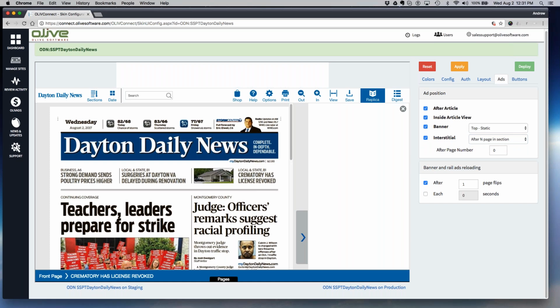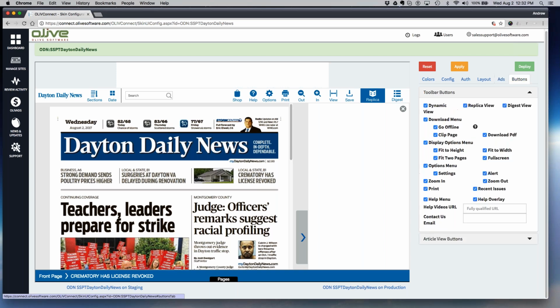Then next below is these banners and rail ads. You can choose the refresh interval. You can either do it by page turns or by the number of seconds. So after X number of page flips, or every X number of seconds or page flips, you can control it that way as well.